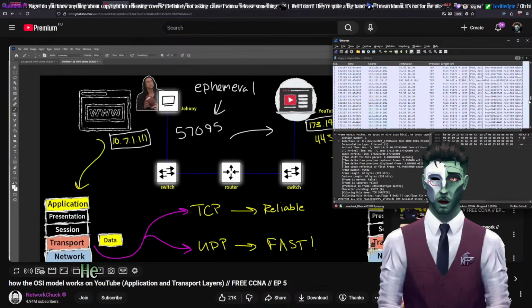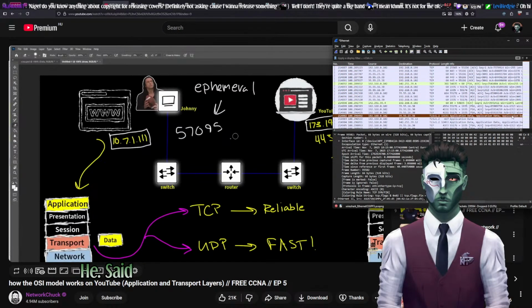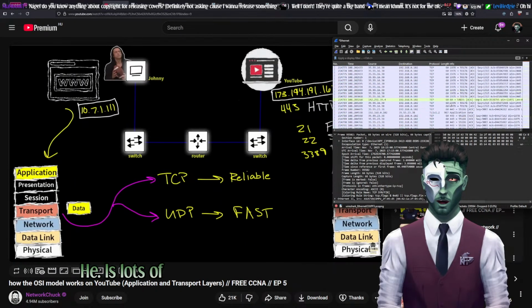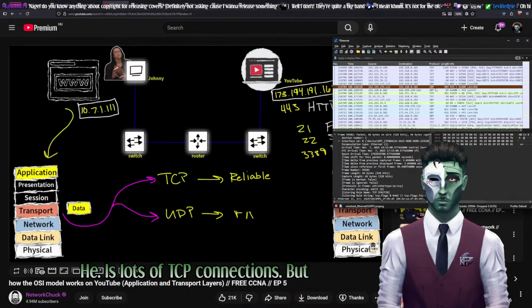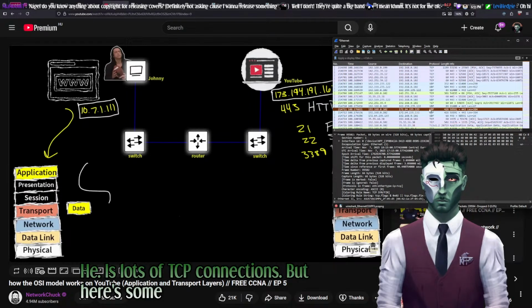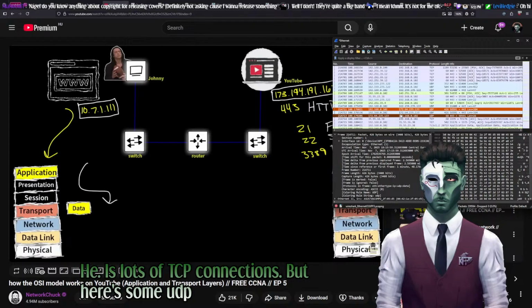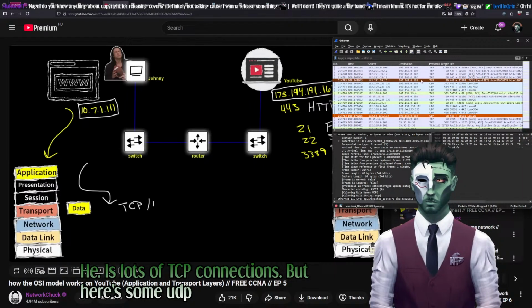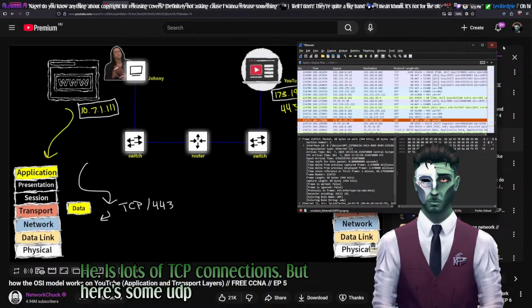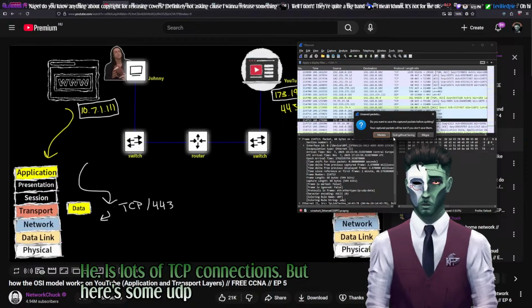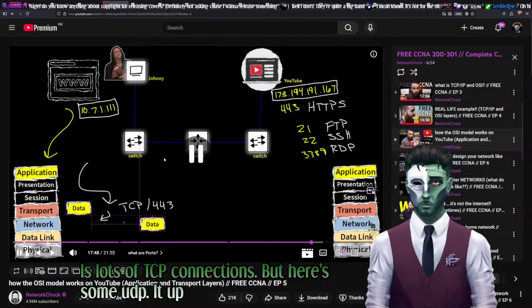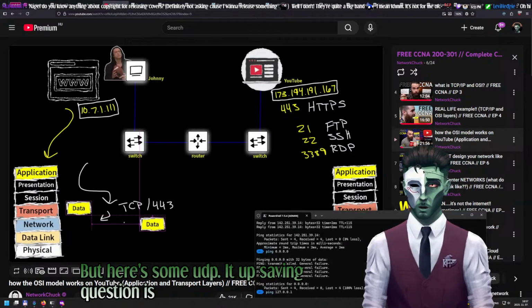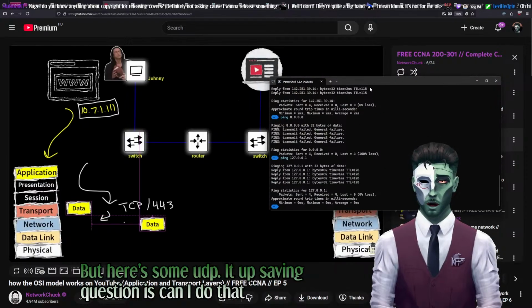So let's walk back through what just happened with YouTube. There's lots of TCP communication with connections. YouTube used both TCP and UDP. The application layer got it all pretty and ready for me, boxed up with a bow on it. My web browser decided to use TCP on port 443, and we take that segment and give it to the network layer. And what does he do? Well, he handles the IP addresses. Now the question is, can I do that from the shell?